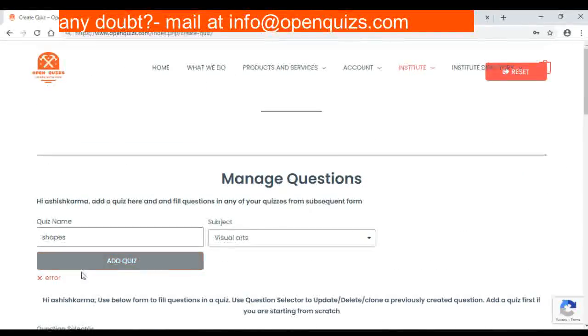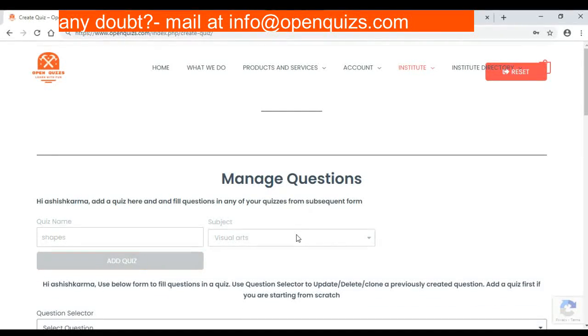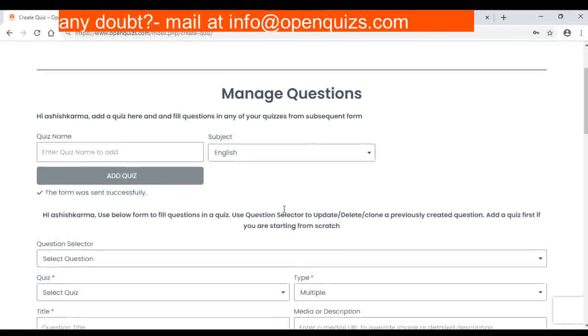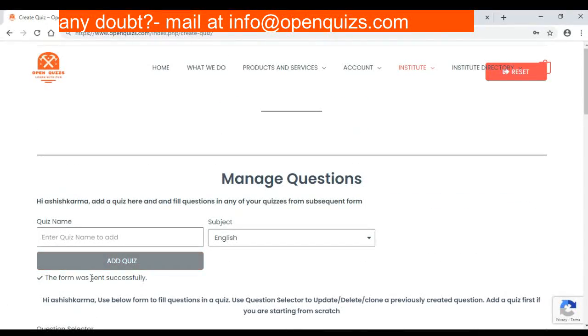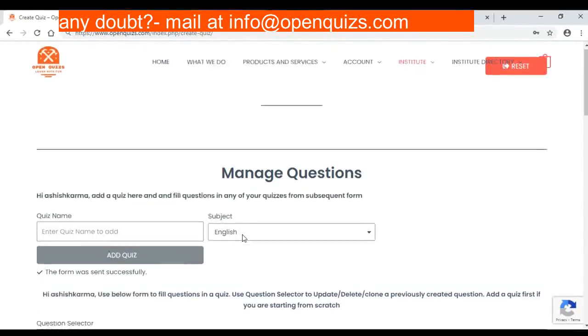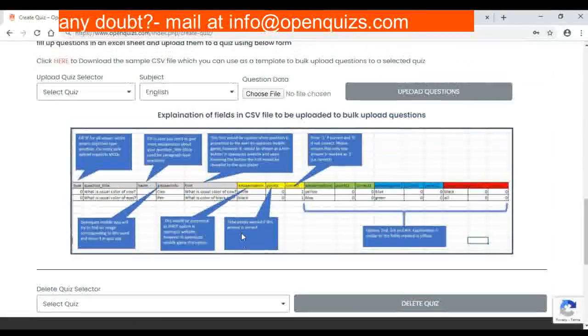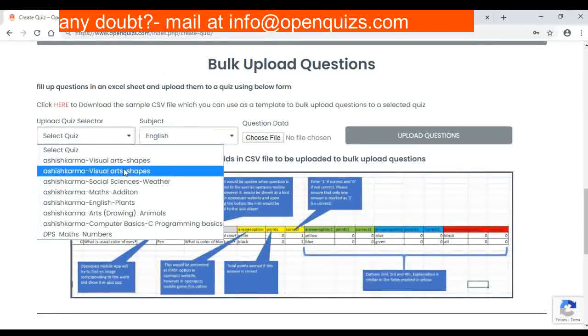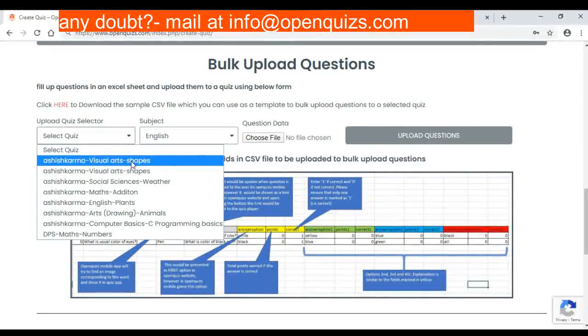Oh, it gave an error here. Why? Let us try again. Maybe because of some network issue. Now it shows the form was sent successfully. Okay, let us see. Does it appear here or not? Oh, great. Oh, two.